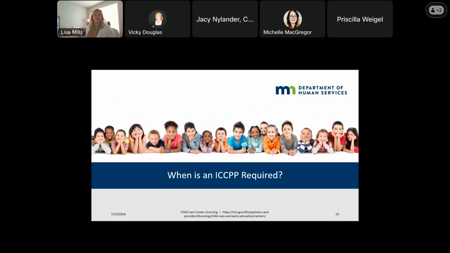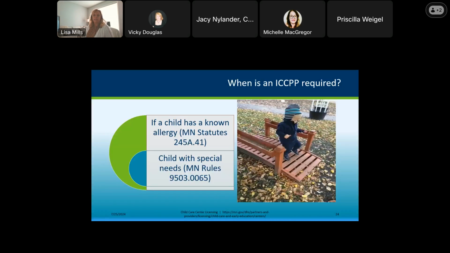All right, we're going to move into when is an ICCPP required. Basically, the answer to that question is anytime a child has been identified with a special need. Developing an ICCPP is important so that your program can ensure that the child's needs are identified and are being met, including if a child has a known allergy.